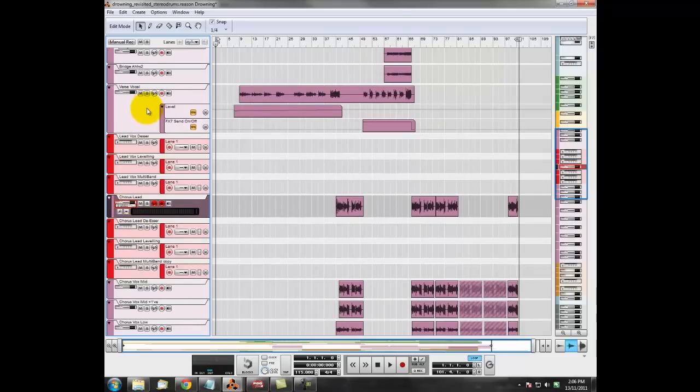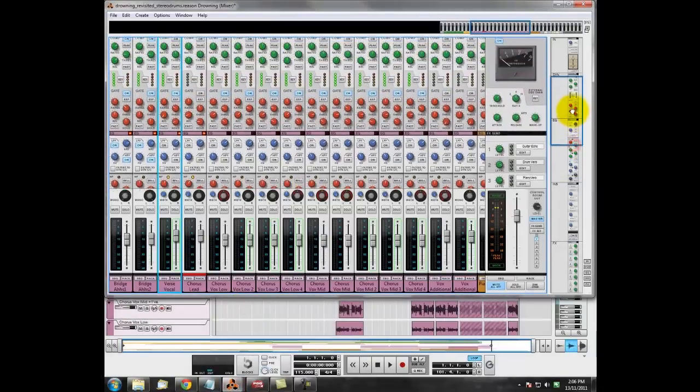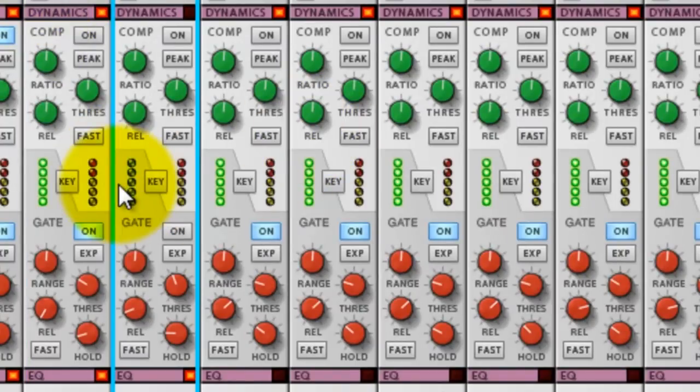Apart from that, they're identical. EQ settings on the SSL, the gate, everything is exactly the same. So if we have a look at those, the dynamics here, here's my two vocals. You can see they're the same.